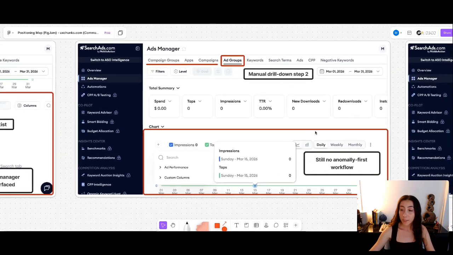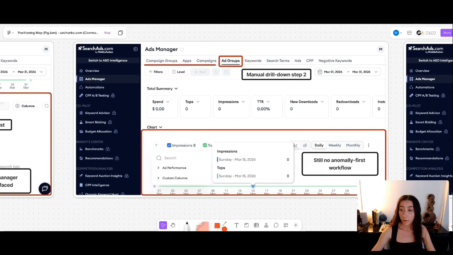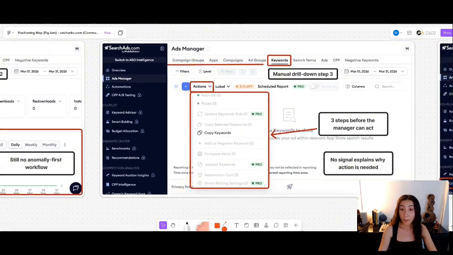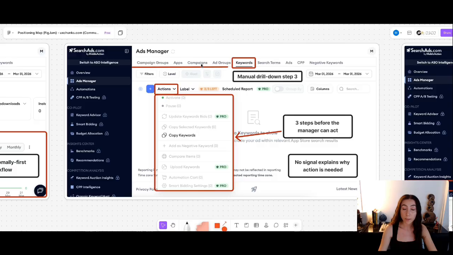So once the manager notices something is wrong, they start moving manually through the campaign structure, one step further to ad groups, for example. And even here, there is still no anomaly-first workflow. The manager is going deeper, but the product still doesn't explain what's changed. So the manager needs to go even deeper. First it was campaigns and ad groups. Now it is the keywords. So this is where execution finally lives.